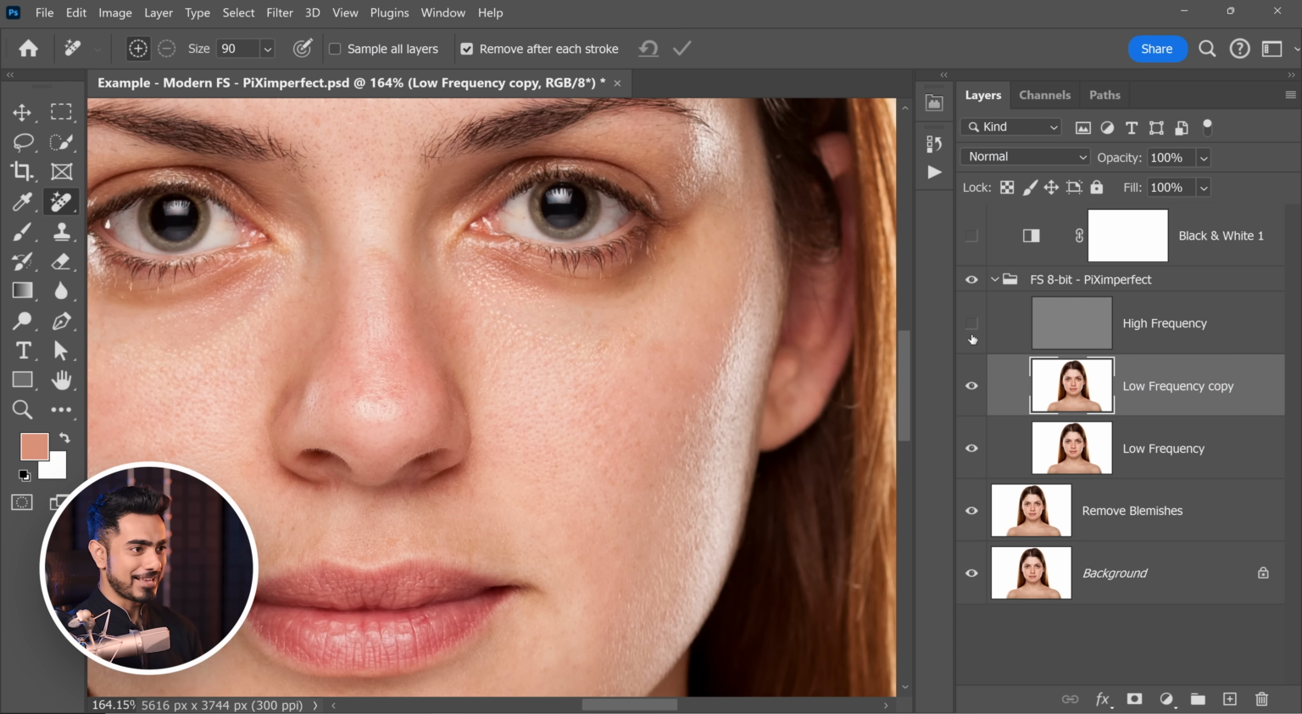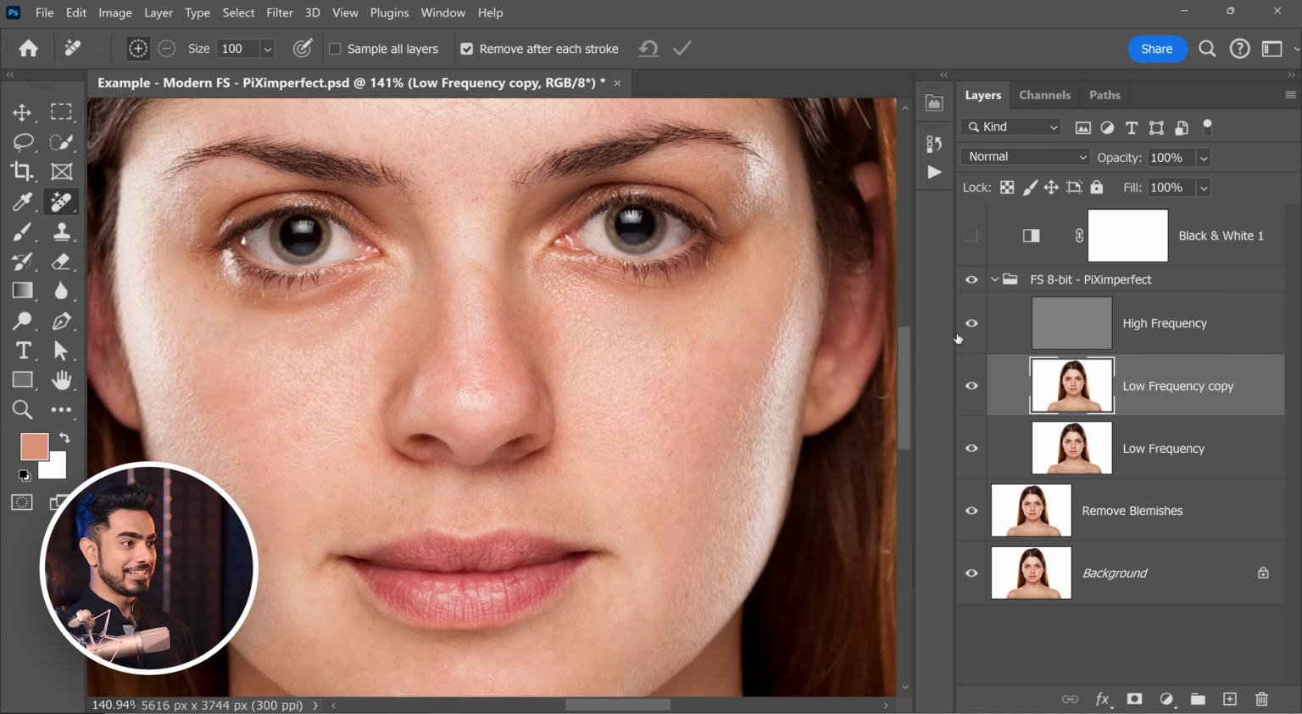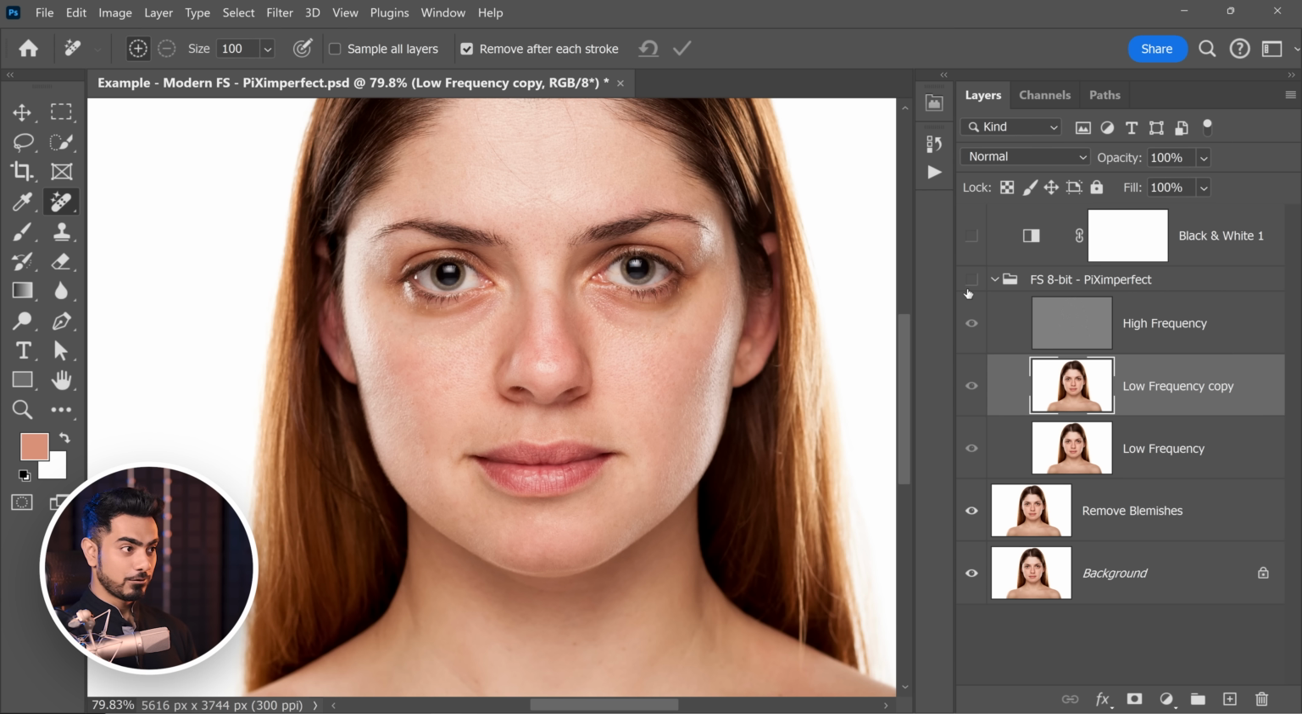This is damn fast. Let's turn it off again and let's paint this area. And just like that, even that is fixed. Let's turn it on. Let's zoom out. Here's the before. Here's the after. Look how fast it is. And I wasn't even being careful.